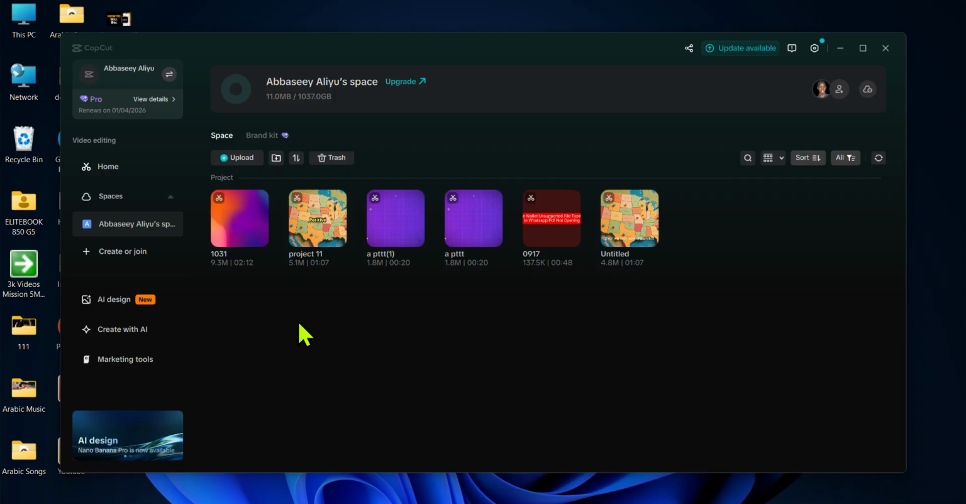But there's one thing you need to know. Any project that you see in this option has been backed up before you deleted it. So if you already backed up your project in CapCut and then you delete the project in the CapCut interface, if you come to this option now, you'll be able to find the project.